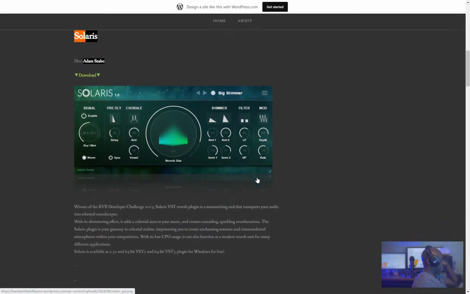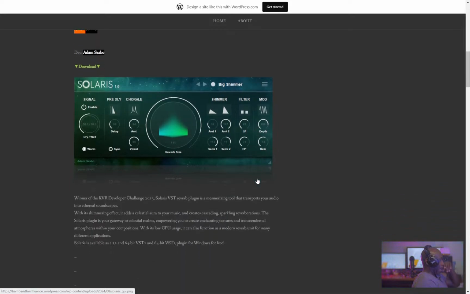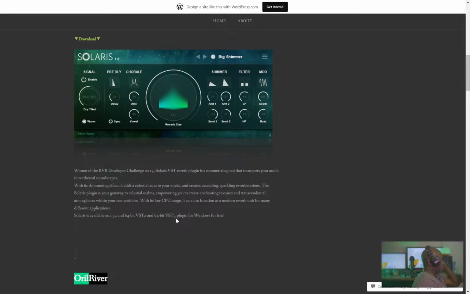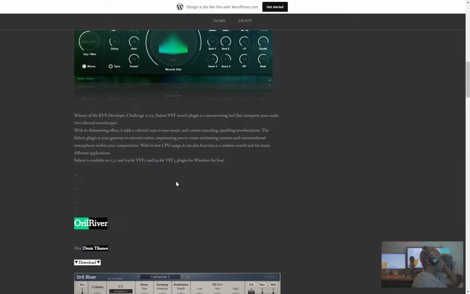So definitely check out this reverb. It has 64-bit processing, also 32-bit, and they have VST2 and VST3. I think it should be Mac and PC compatible, but don't quote me on that. Very good reverb. Check it out, guys.